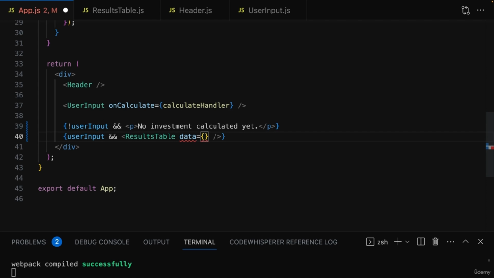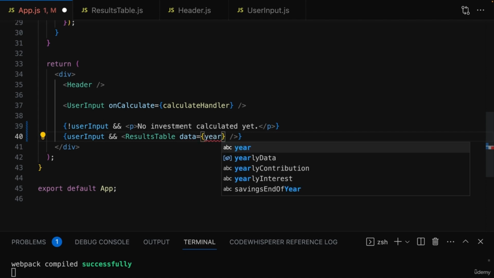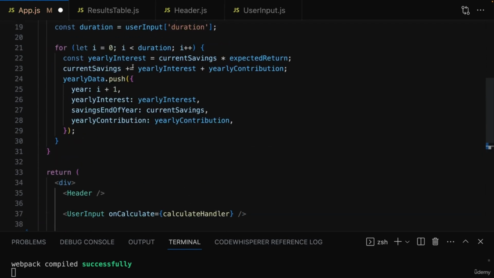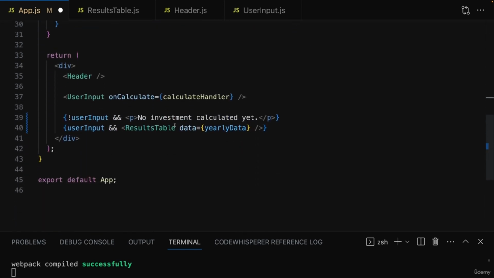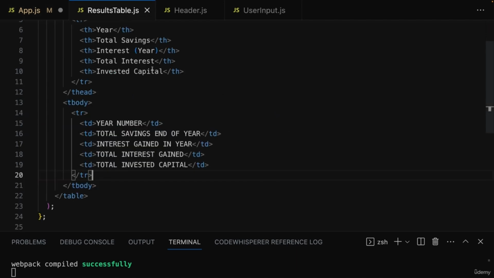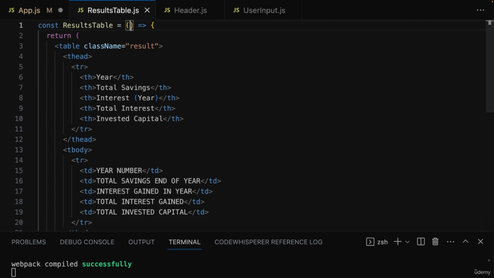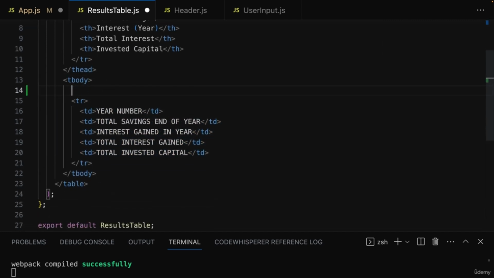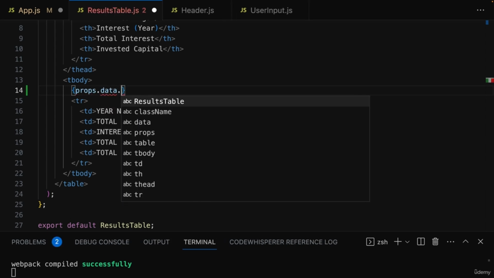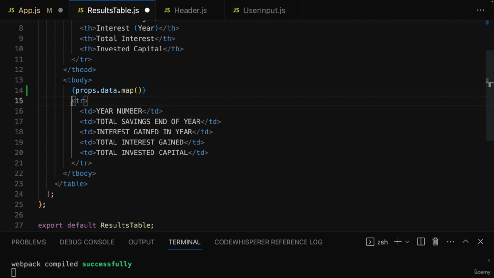And the value I pass to this prop are my yearly data. So the yearly results data I'm deriving here. That's passed under that data key to results table. In results table, we now want to output that data. So here we should accept props, like this. And then here we want to dynamically loop through these rows. So for that, here we can use curly braces, as we always do. And then access props.data and map our data to these table rows.